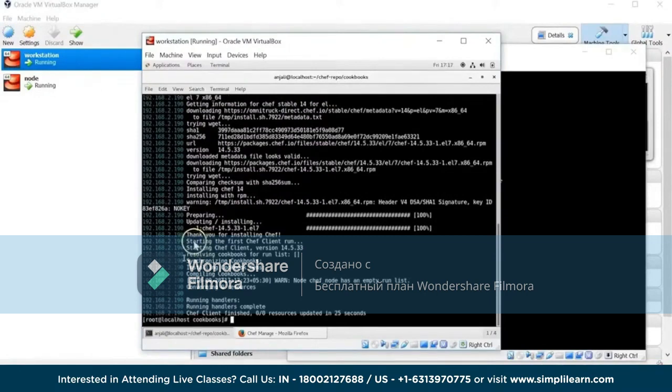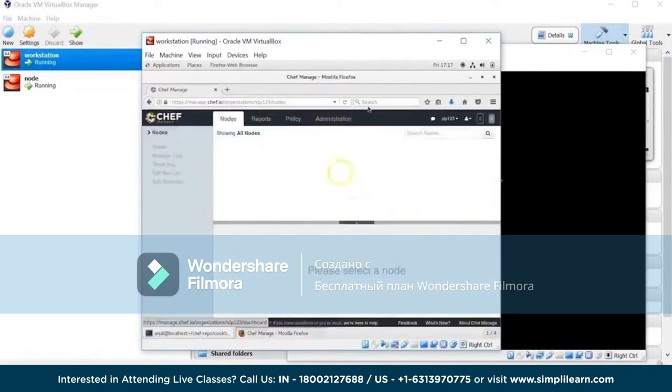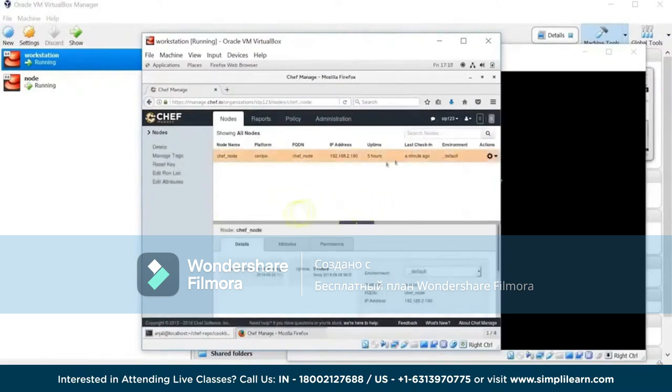Also, if you notice here, our Chef client service on the node has started running. So let's just check this with the server. Go to your nodes. And here we go. So chef node, a CentOS 7 platform. This is our IP. So it's all done.